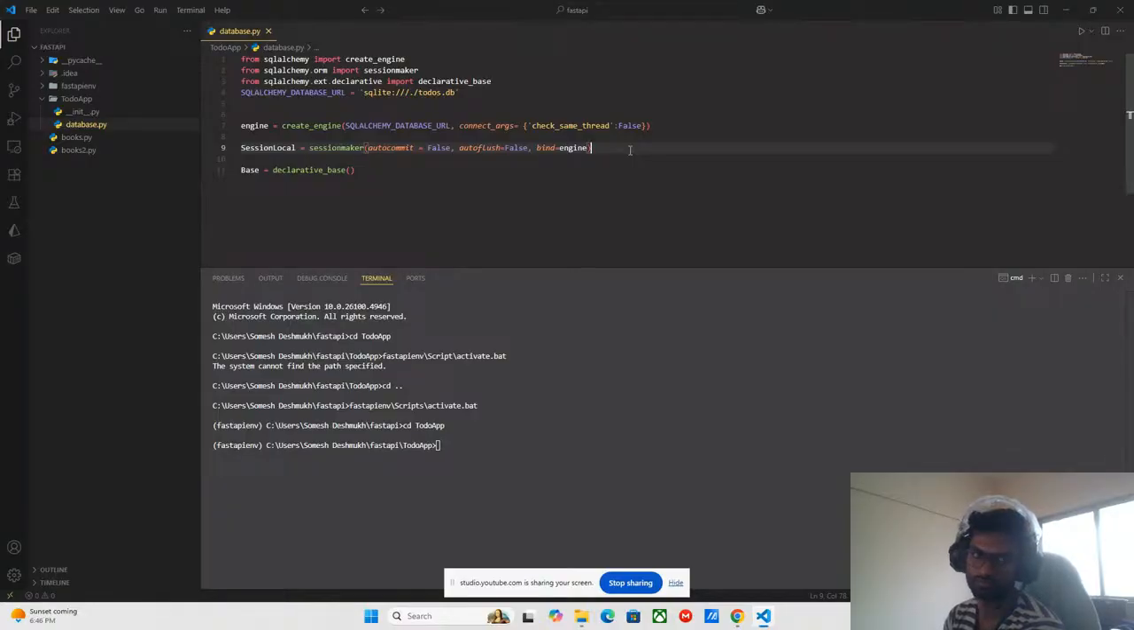Auto flush says that I want manual control over database flushes. Auto commit says that I want manual control over database commits, whatever happens in the future, right? So there were two main things that we got from there. That is, why are these sessions created? What is the function of this?